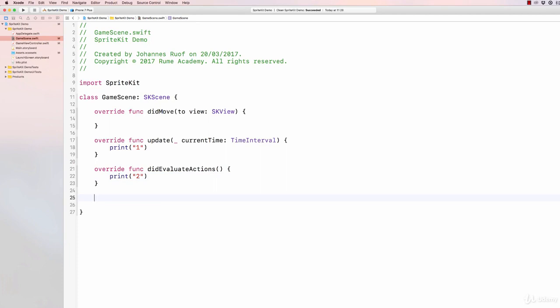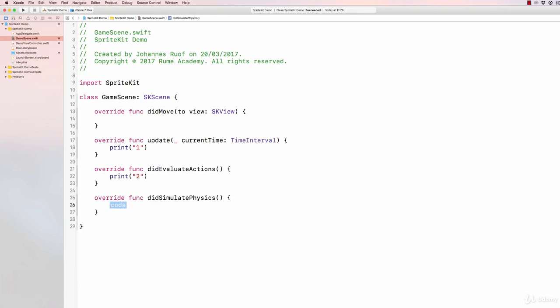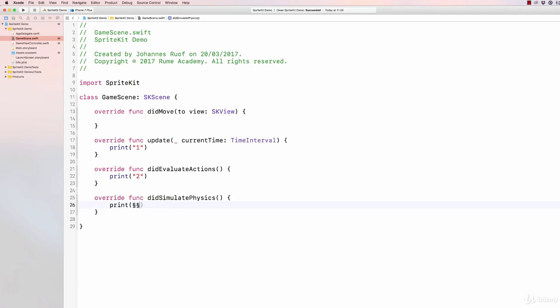Now physics gets simulated, meaning gravity is applied to any body that is affected by it, or if 2 physics bodies collide, the calculations get done. As soon as it's done, didSimulatePhysics gets called, which is the 3rd method of our update loop. You might have guessed it, this time we will print 3 to our console.